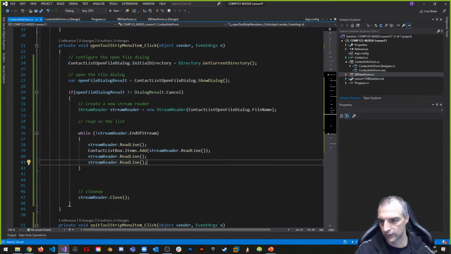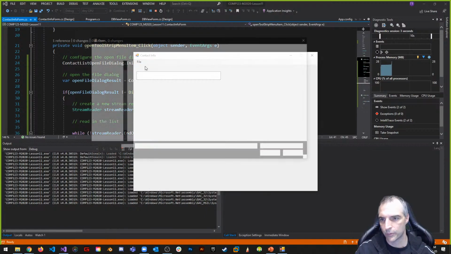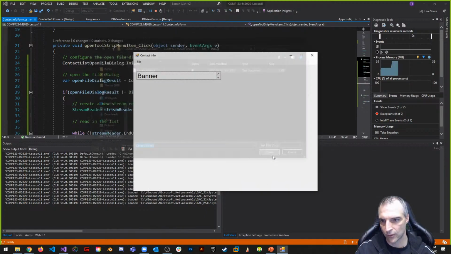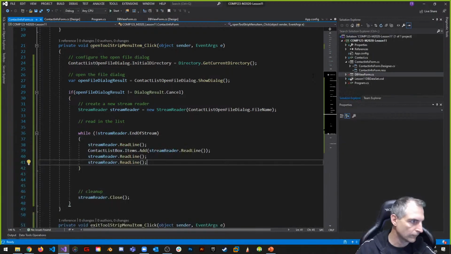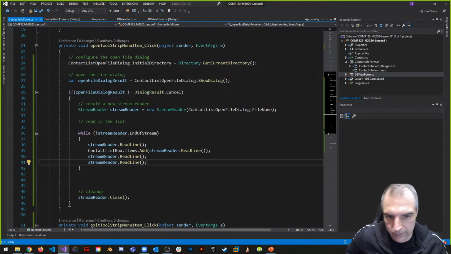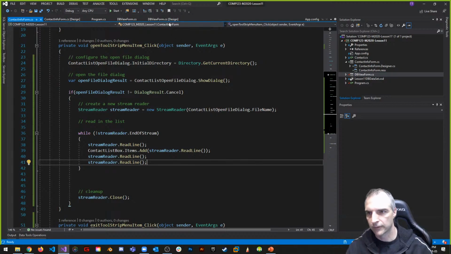Let's see if this works or if it fails. If I run this now, and I click next, and I click File, and I click Open, and I select my contact list and press Open, then I should get a list of all my names. And this is where I want to stop. But I want to configure that list a little bit before we go. So last thing, I swear.